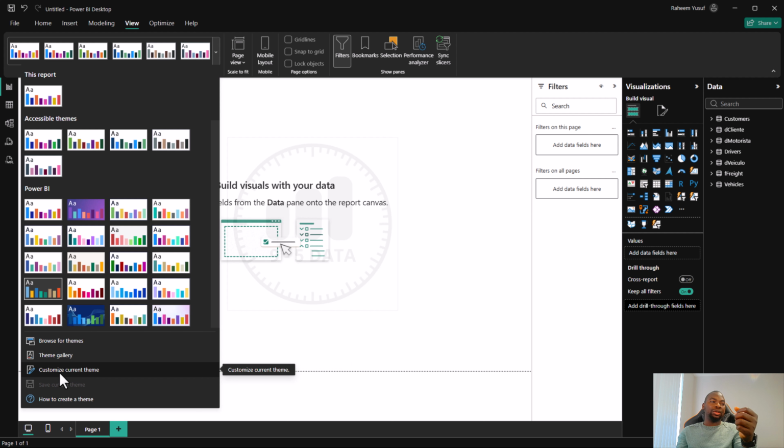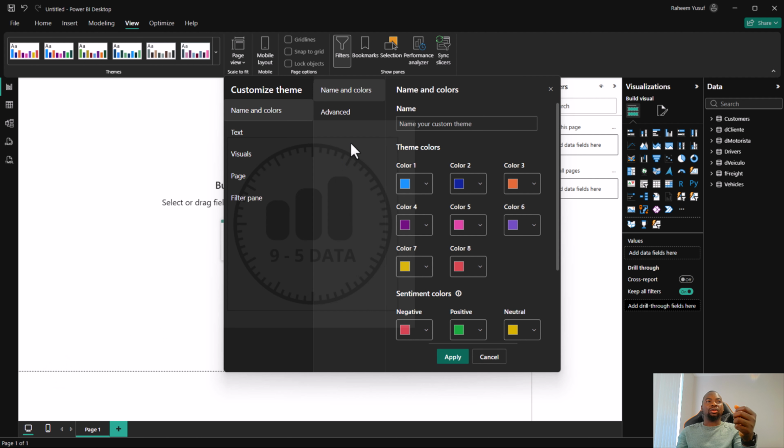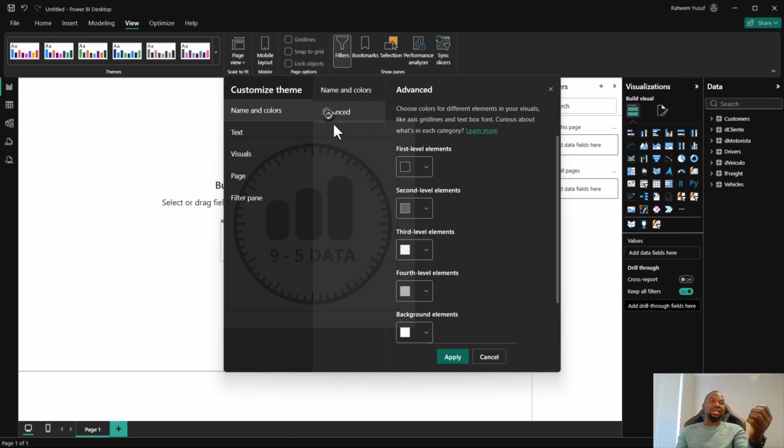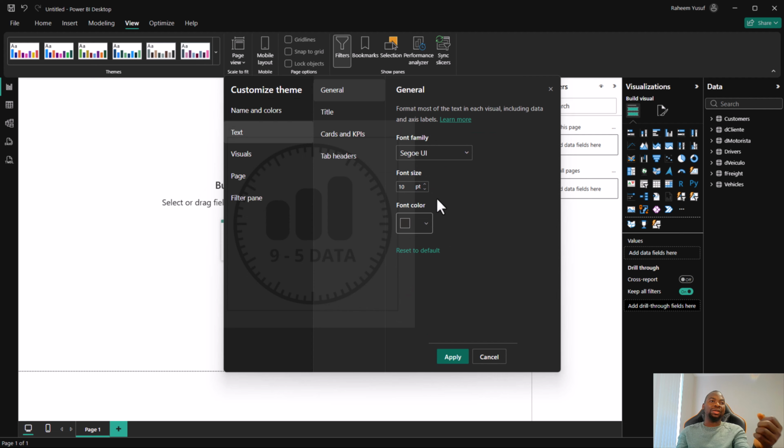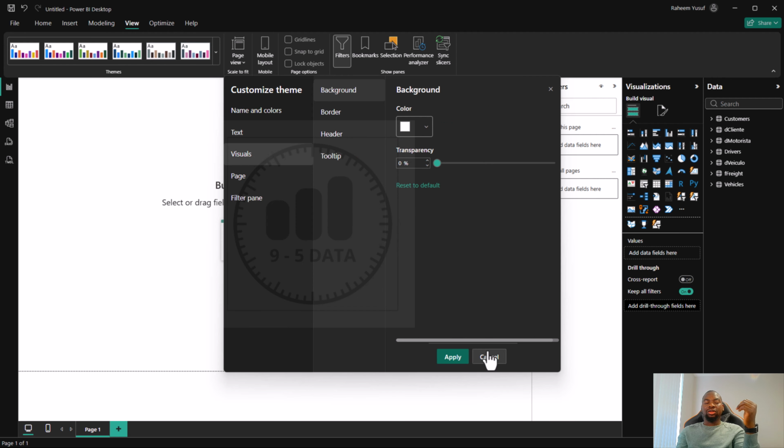And also there's an option for you to customize themes, so you can change the color based on your organization branding. And there are advanced options again, where you can put a whole lot of colors and then set the font family, the size, and also the color, and then for the visuals. So this allows you to set up the branding based on your organization branding.